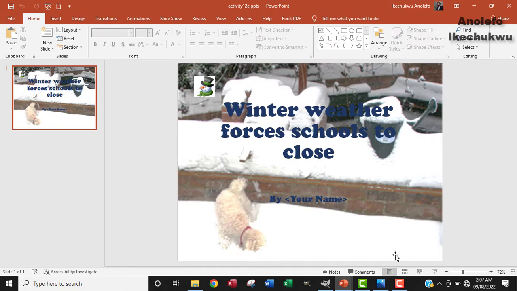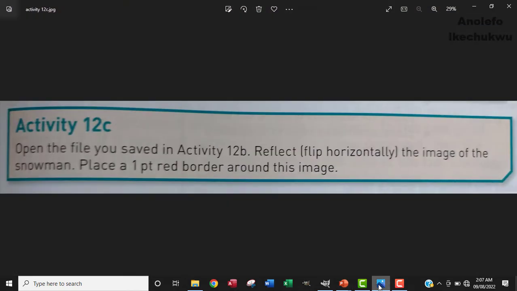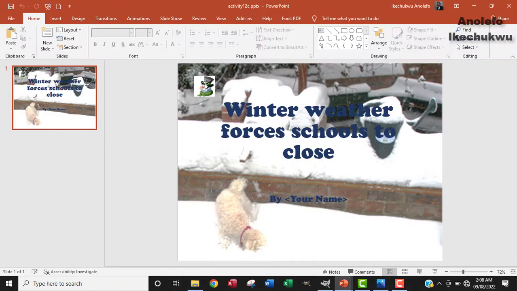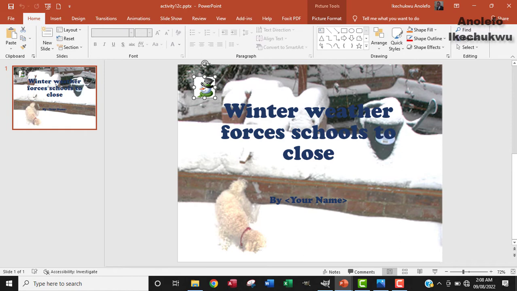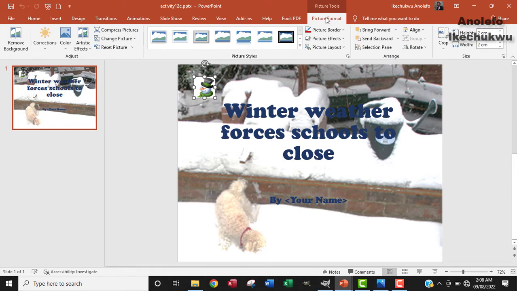So the next thing I want to look at is the question. I want to flip the image of the snowman. So I'm going to just click on the snowman and then get to Picture Format here, and then from Rotate in the Arrange group, I want to click on Rotate and then go to Flip Horizontal, and of course the image is now facing the right side.